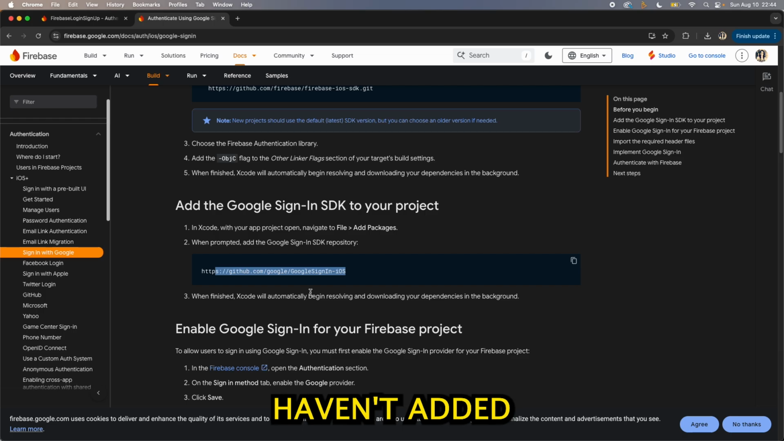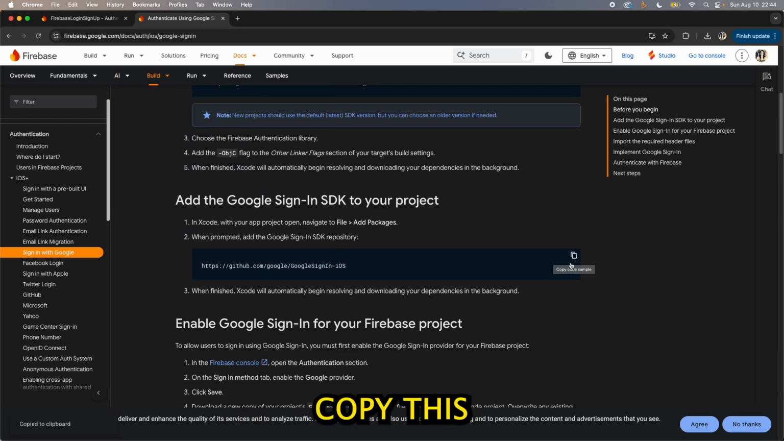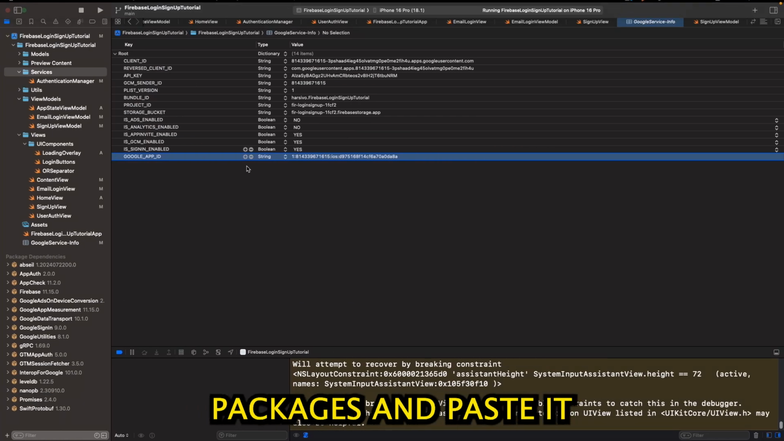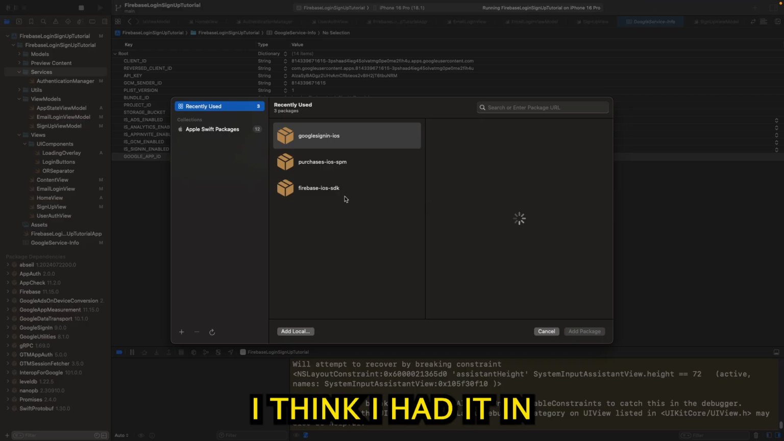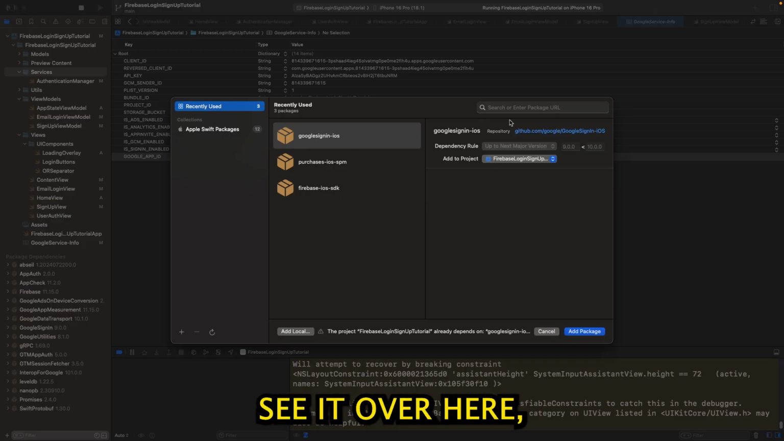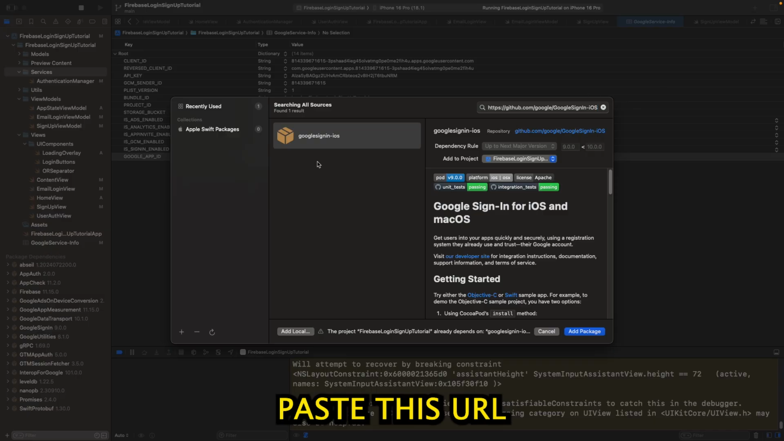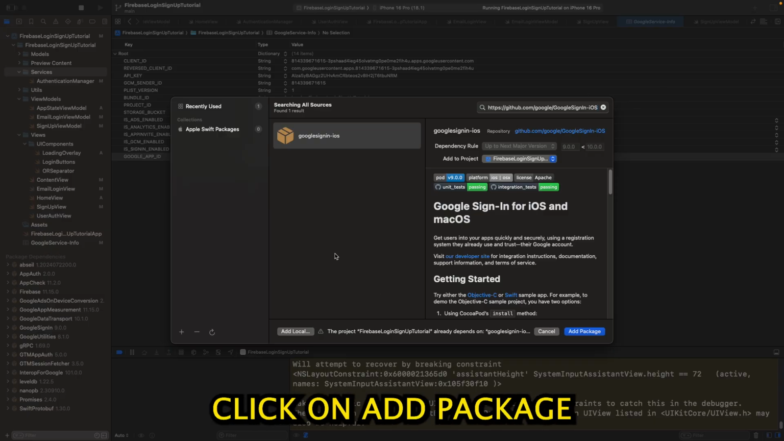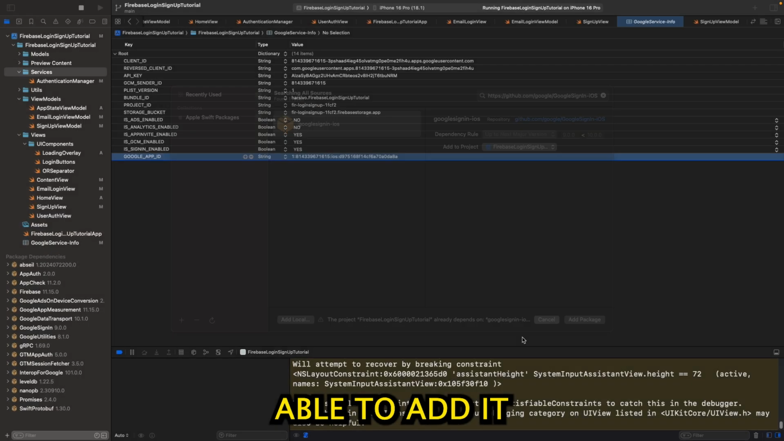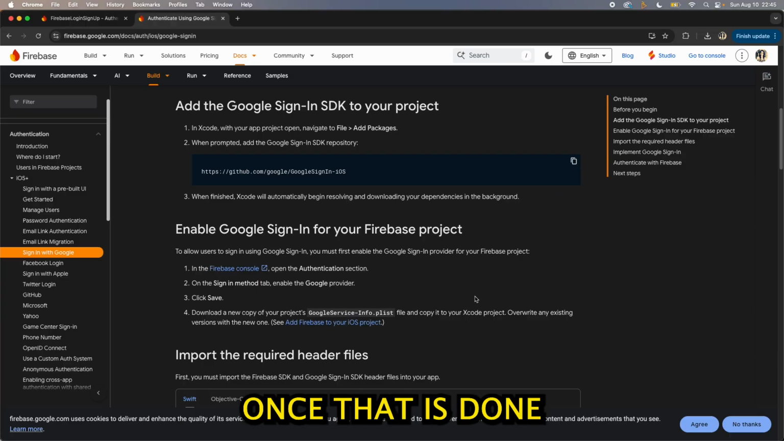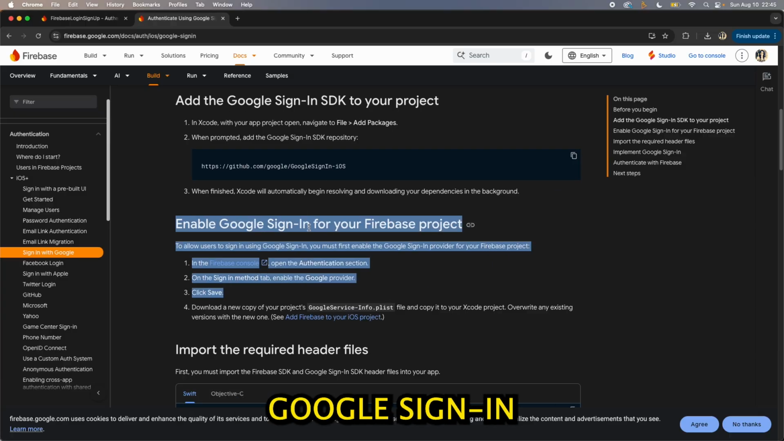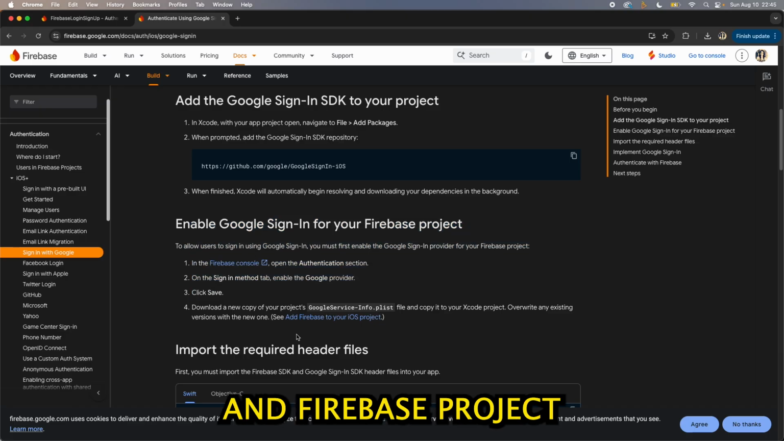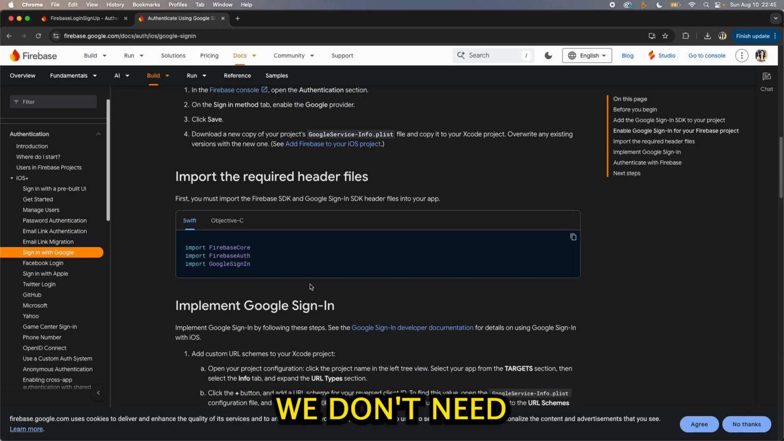So if you haven't added, just go to this link, copy this, and then go to add packages and paste it. I think I had it in my recent, that's why it came over here. But if you don't see it over here, you can just paste this URL and it will come up, and then you can click on add package and you should be able to add it. Okay, now once that is done, you need to enable Google Sign-In in Firebase project. We have already done that, so we don't need to do that.